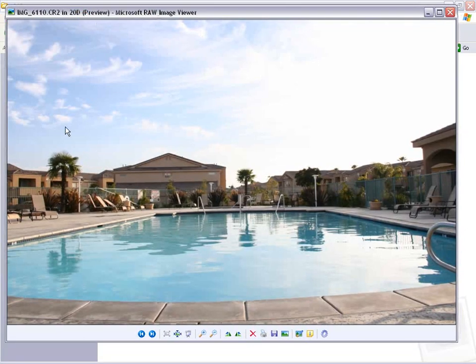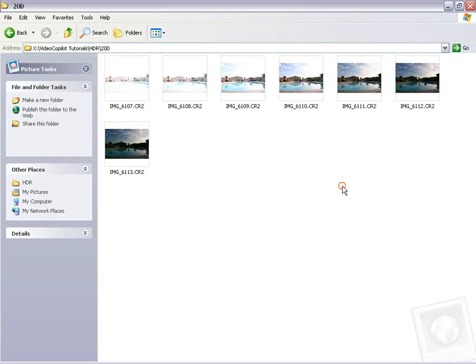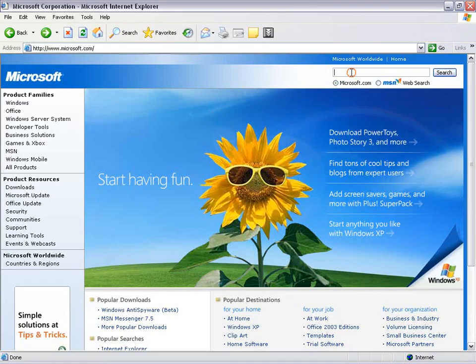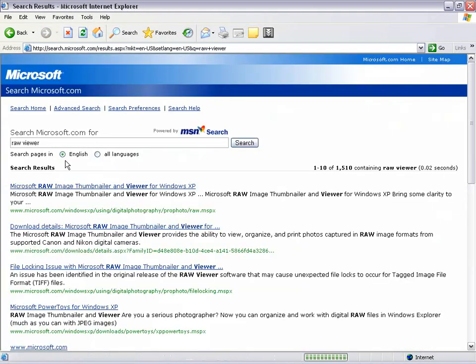Now, some of you photographers out there may notice that I'm looking at my RAW files inside of the standard image viewer, and if you're on Windows XP, just go over to the Microsoft site, type in RAW viewer, and search, and the first thing that comes up is a little upgrade that allows you to view your RAW images inside of the standard image viewer. So I want to go ahead and thank my friend Mark Jacobs for that tip. I would have gone on just opening them up in Photoshop, wasting valuable minutes.